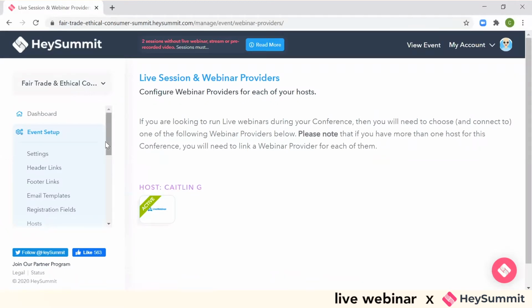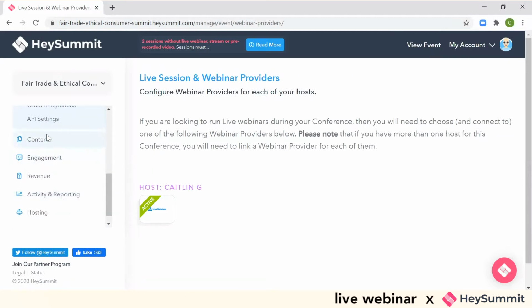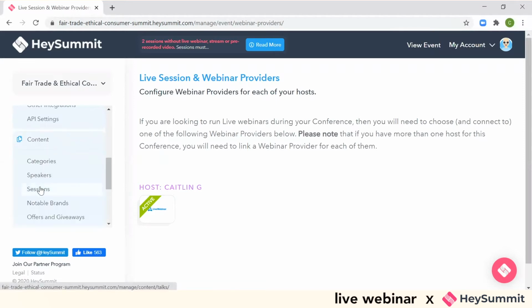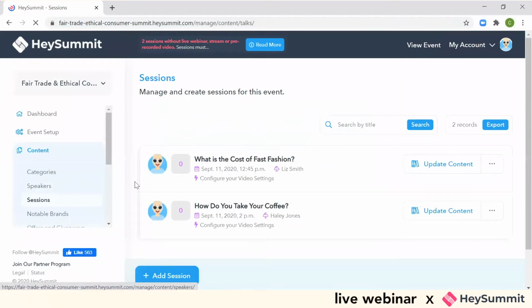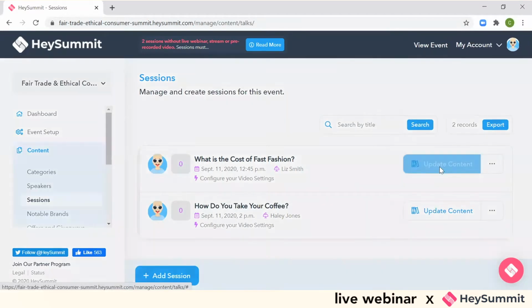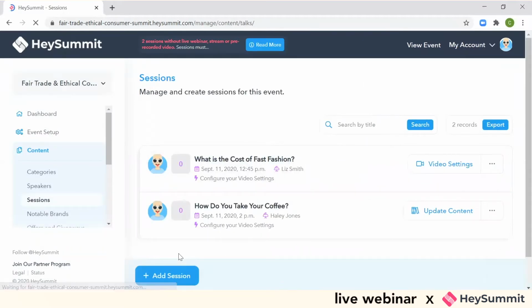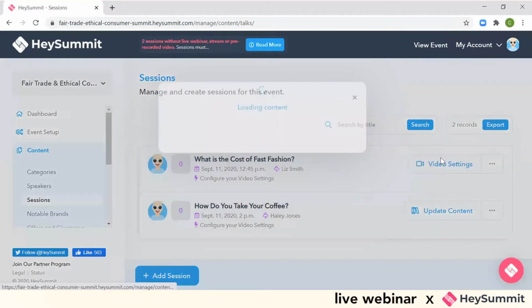So let's set up our talks to ensure they are ready to go live when we are ready. Next, we'll go to content, and we'll go to sessions to set them up. You can see here you're prompted with configure your video settings. We have not set our settings up for each session yet, so let's follow these big buttons here step by step. It'll take you through to update content. Then you'll want to add a description, just a test. And then you'll see this changes to video settings.